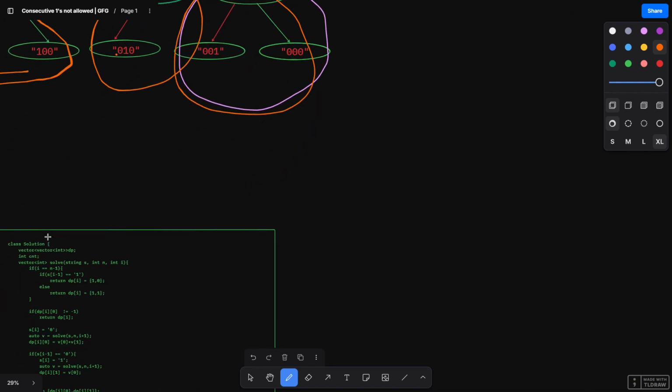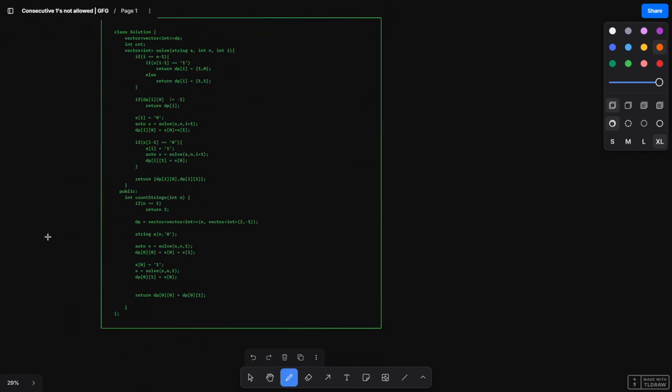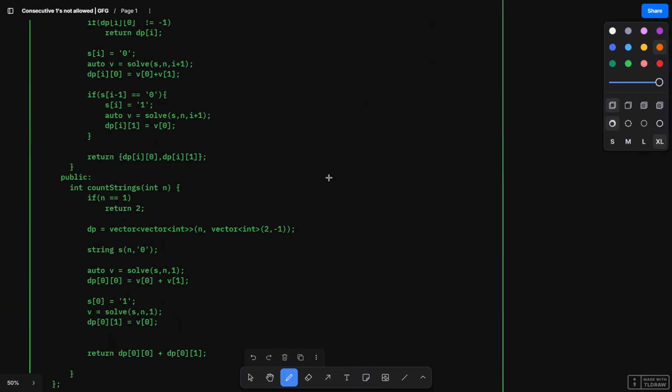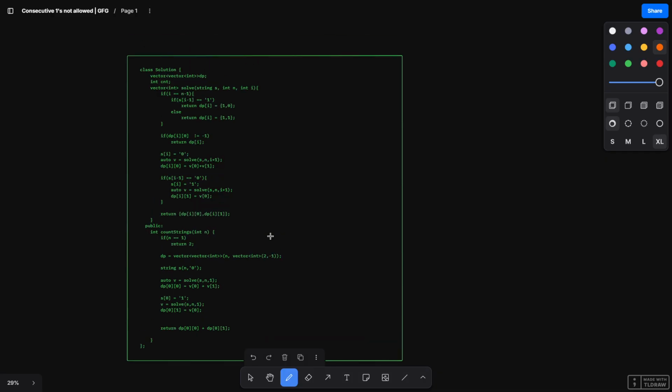Let's go and understand through the code part. This is the code part. If given n is equal to 1, we have only two valid binary strings, 0 and 1. We are creating our dp. First we are calling when 0 is at the 0th index, and then we are calling the function again when we are placing 1 at the 0th index.